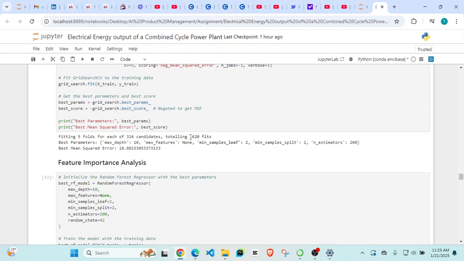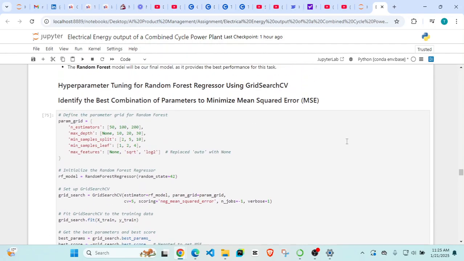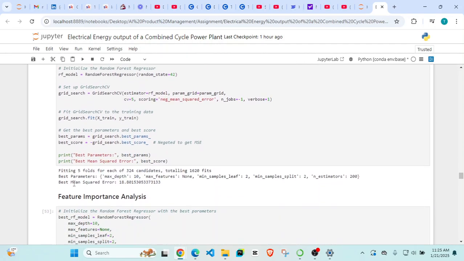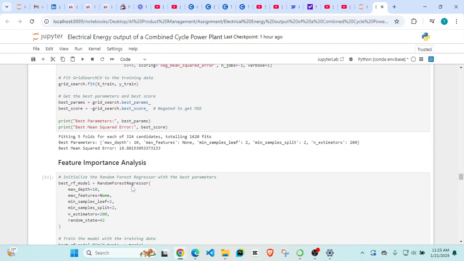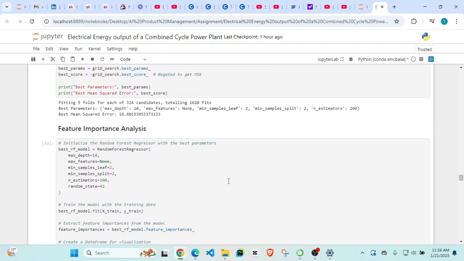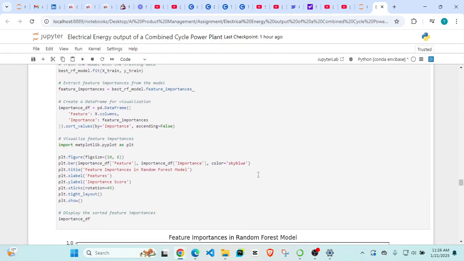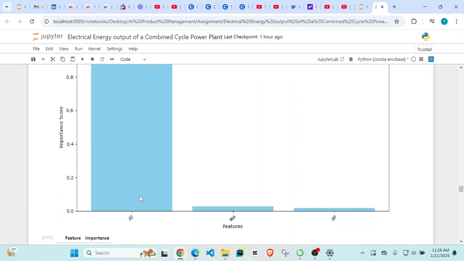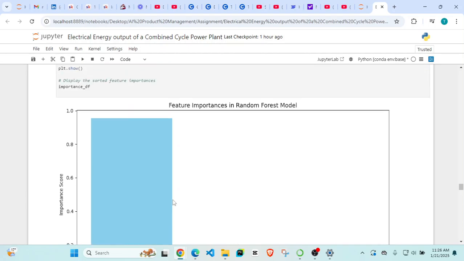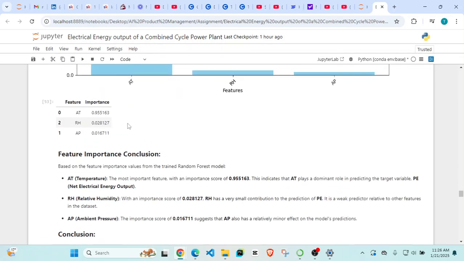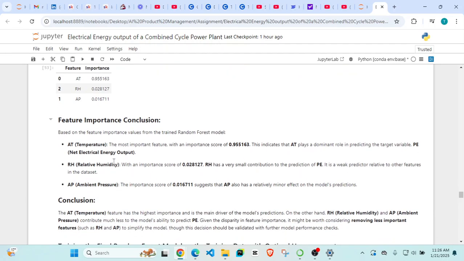After running it, I'm not running it now because it takes a long time, so I'm just going through it. I have run it already. These are my results. Best mean square error 18.80. So let's do the feature importance analysis. Which feature has more importance after running the code? As we can see, AT is the most important feature out of the others. So this is a summary over here.